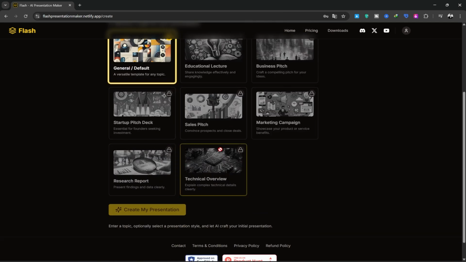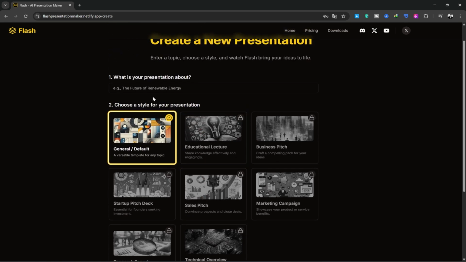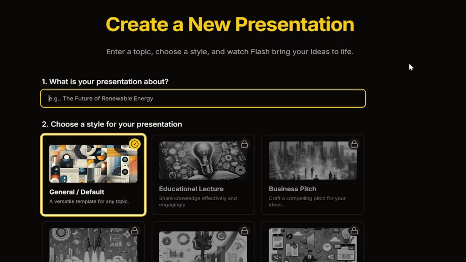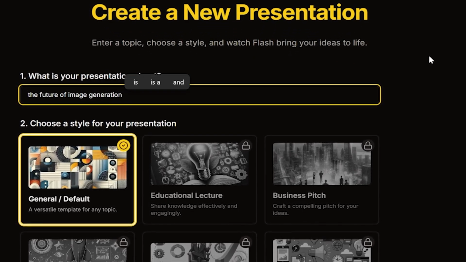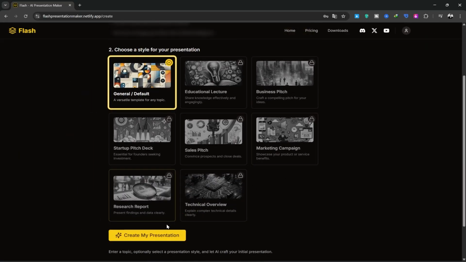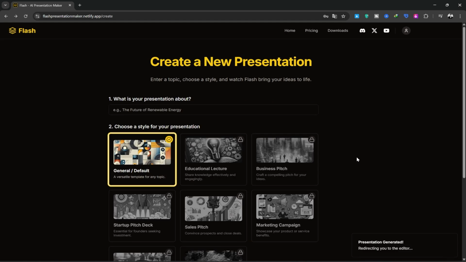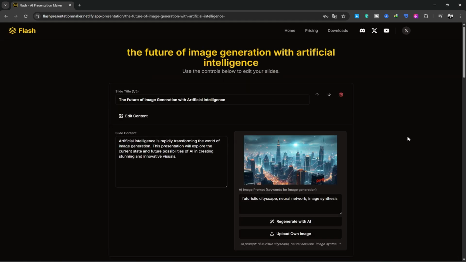In this section, we'll write the topic we want to present. For this example, I'll use the title, The Future of Image Generation with Artificial Intelligence. Then, I'll click on the Create My Presentation button. It will now begin building my presentation. My file is now ready. As you can see, it has created a title, content, and an image next to it.